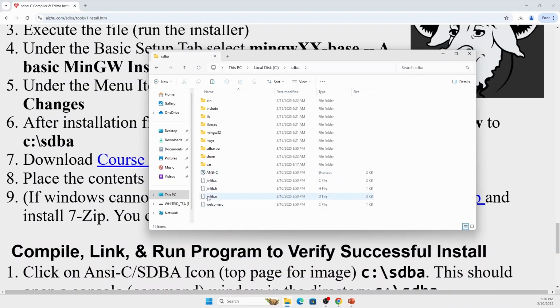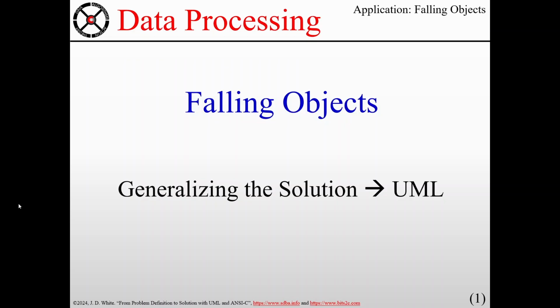You also have the jinlib library and everything else there. So that will allow that to appear. Okay, sorry about that. And they have to save the file here. Make sure you save the file in this directory, MeanGeneW or SDBA. That will make it also more convenient.